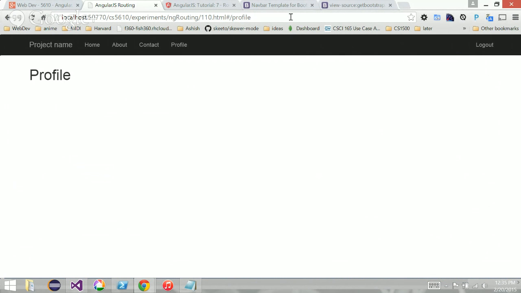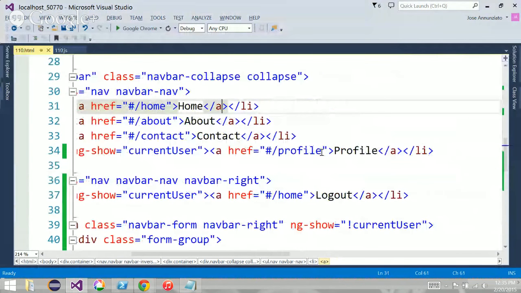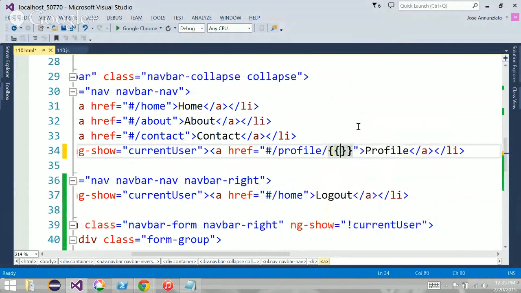Yes, and hide or show different things depending on different conditions. Anyway, I would like to pass the current user as an argument to the profile. So I don't want to go to just a profile. I would like to go to the profile for current user dot username, that particular user who's currently logged in.